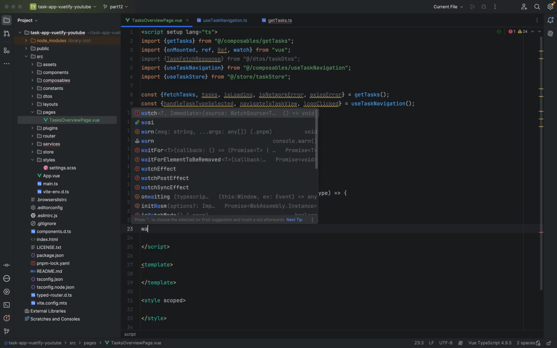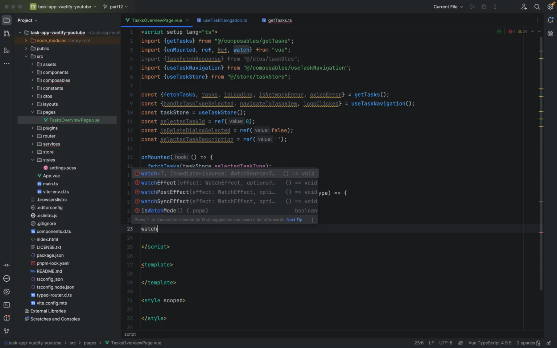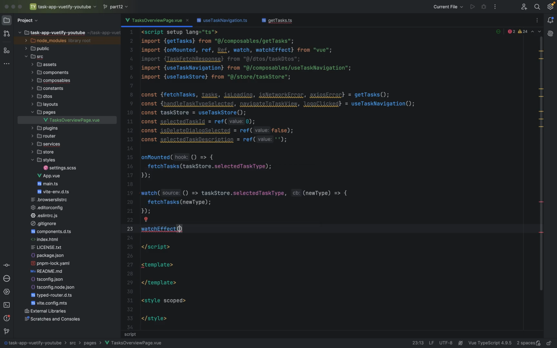And to really trigger it, we also need to watch effect. There's also the method watch effect. I would like to explain to you why we need this, but because I had some issues, I needed to use it.